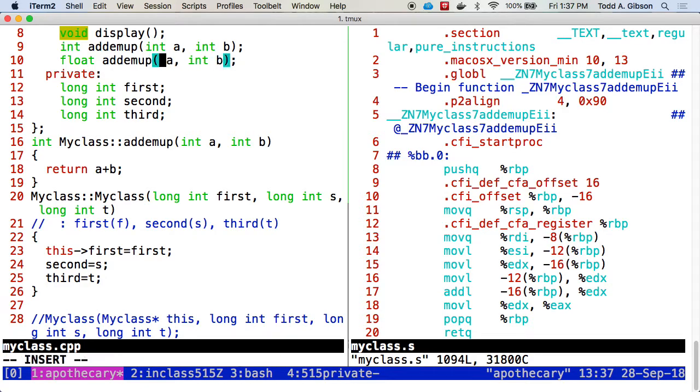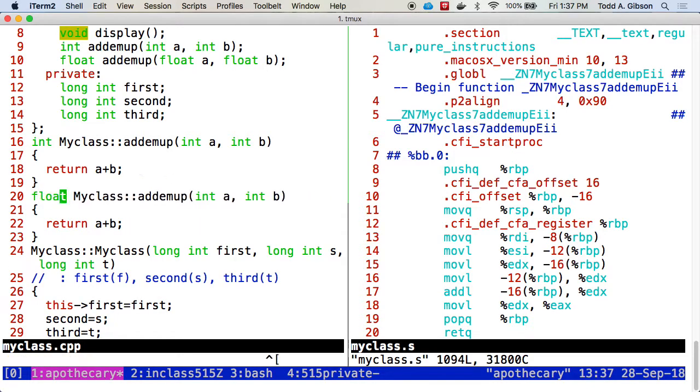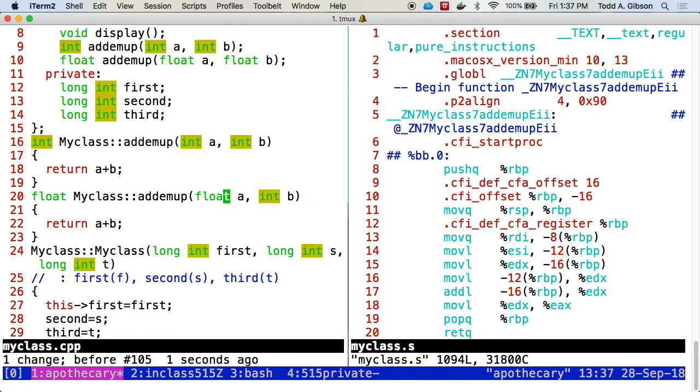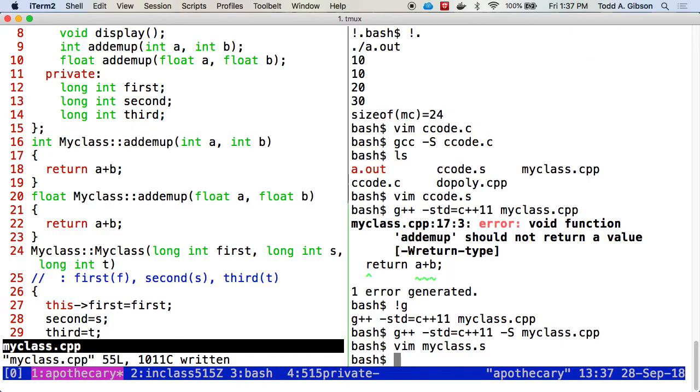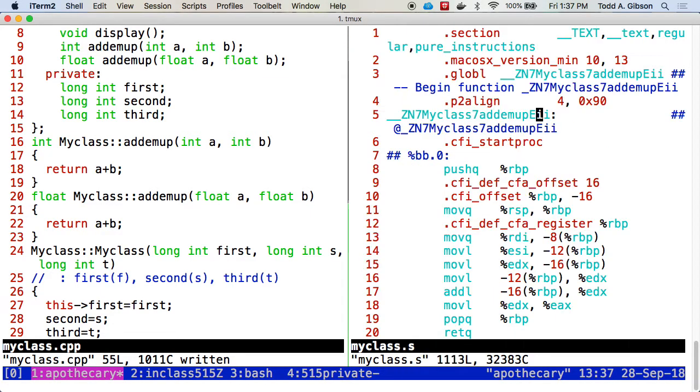Whoops. And then I will just copy 16 through 19, is that right? 16 through 19, yank, put, float, float, oops. Come over here, recompile, re-examine.